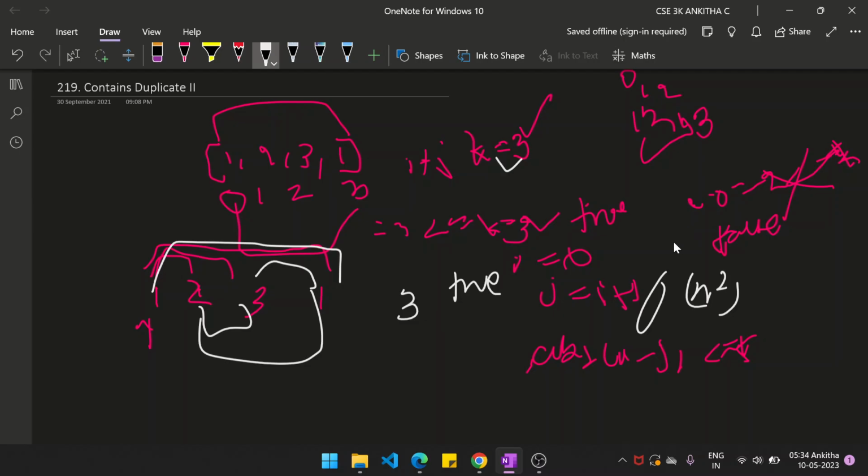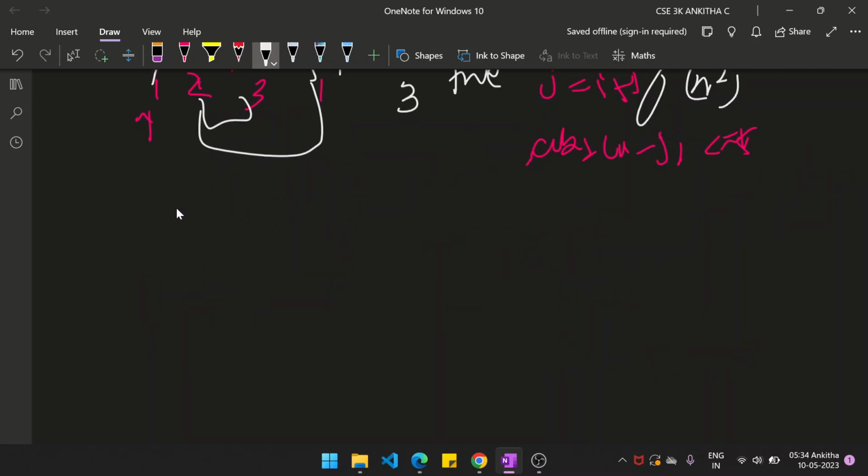So what other approach do we have, a better optimal approach to solve the problem? If you observe, we can use a hash table, right? We'll define a hash table. Now you have the array elements 1, 2, 3, and 1, and k is equal to 3, as we know.